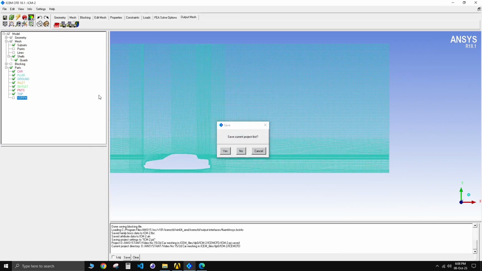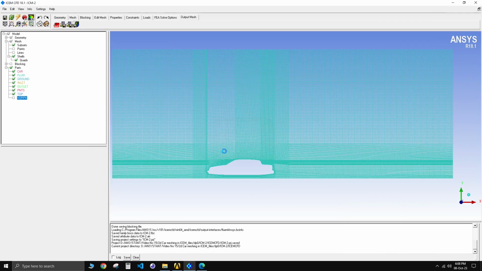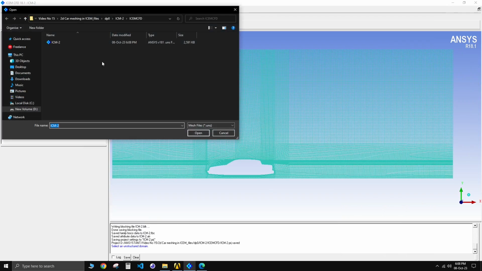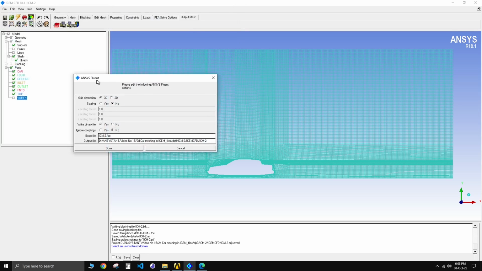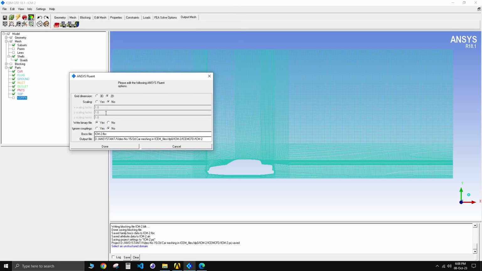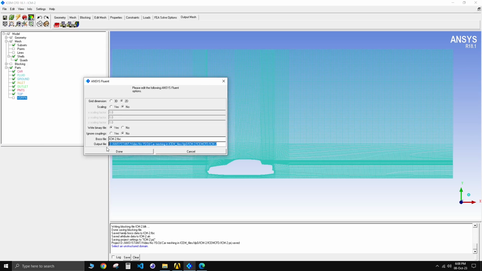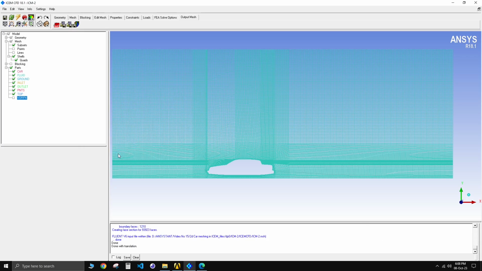Click on Write Input. Open the UNS file. It's a 2D mesh. Specify the location where you want to save the mesh file. Click on Done. MSH file that can be imported directly into Fluent has been created.